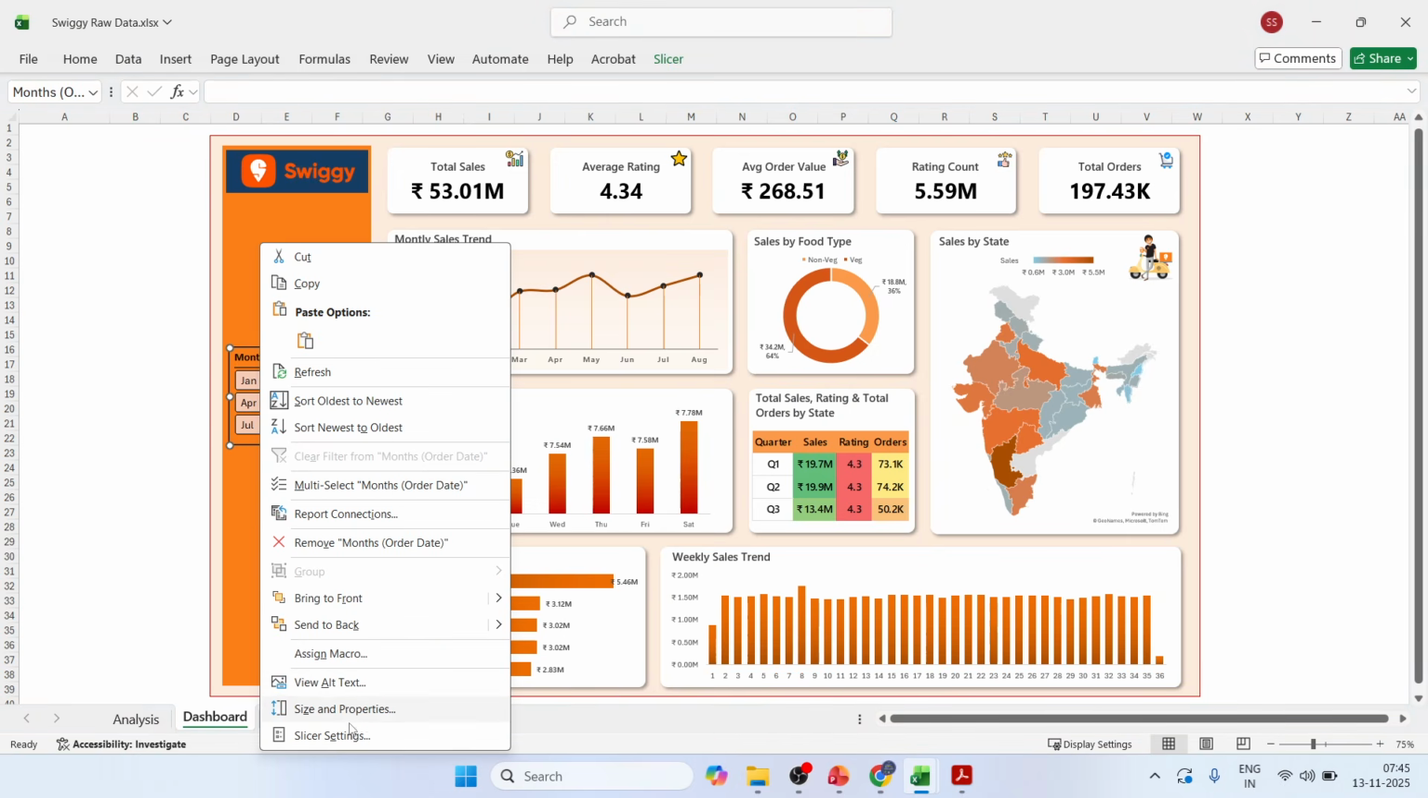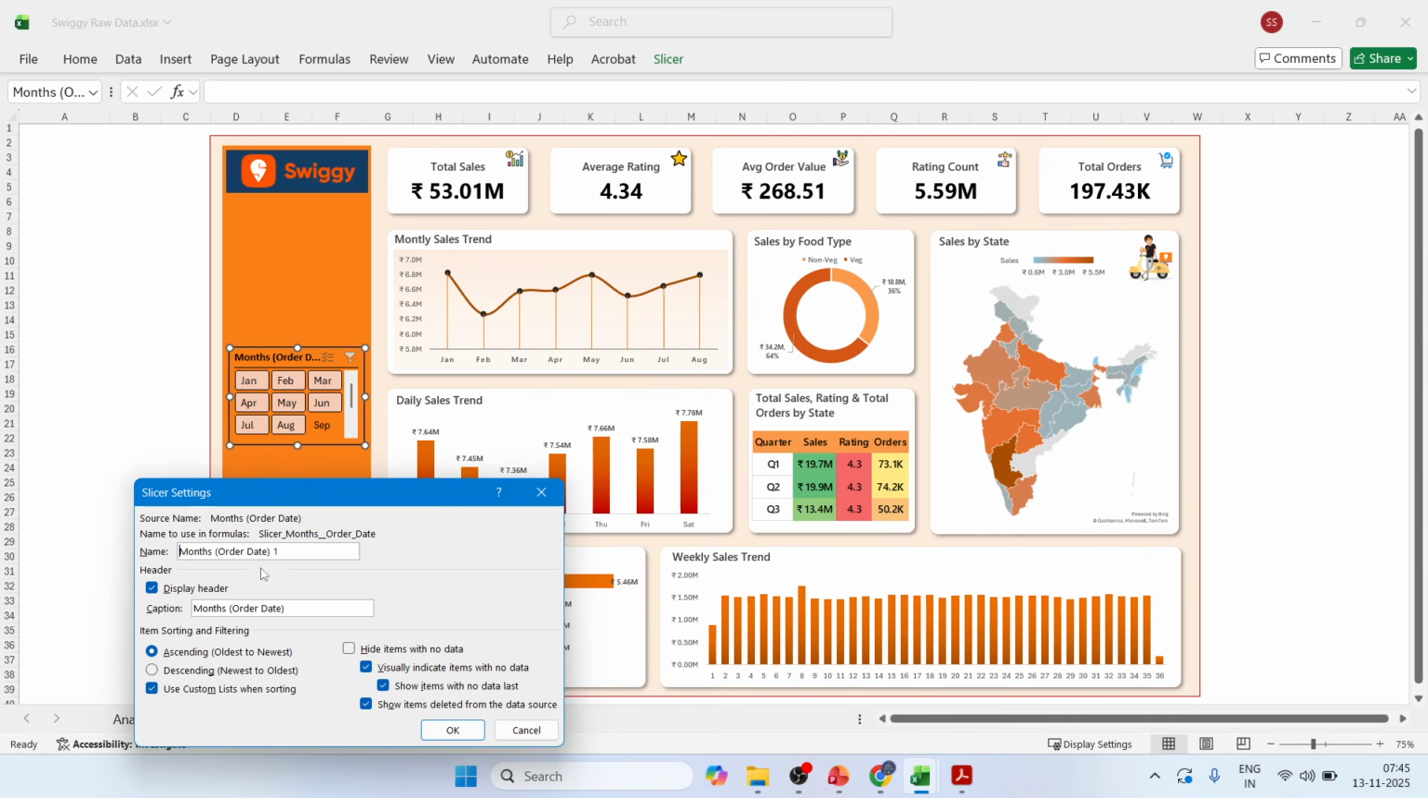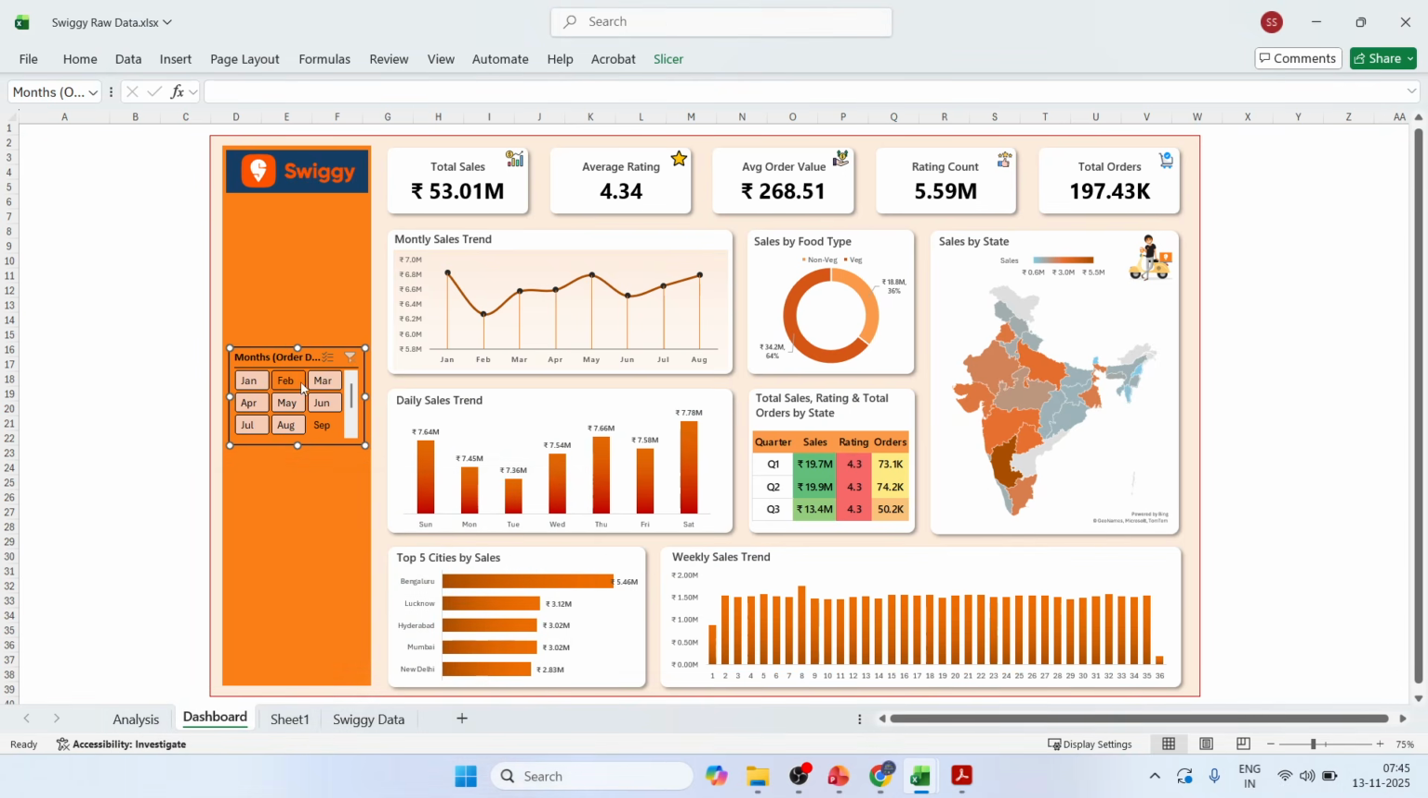Now I'll go and right click and I will click on slicer settings, and here I will change its header, right? I will just keep it as month, and I'll just click on OK, and you can see the changes will be reflected over here.